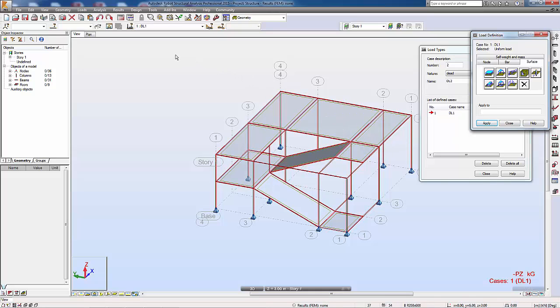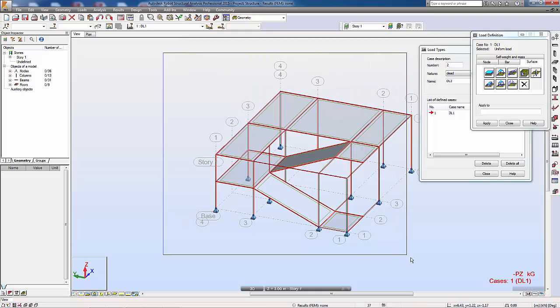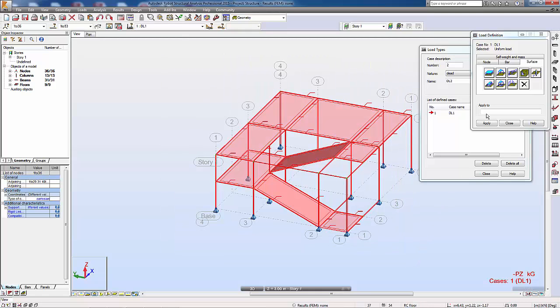Then you need to apply this to all the slabs. The easiest way to do that is to change to select mode and select all the slabs, because all the slabs have this loading. When you click on this window again, it says it's applied to flat number 1 to number 15. Then you click on apply, and the loading has been applied to the structure.